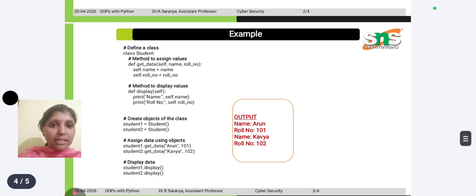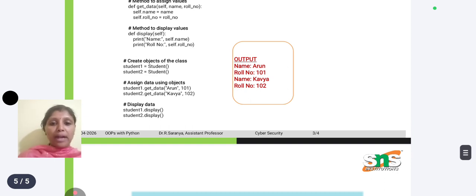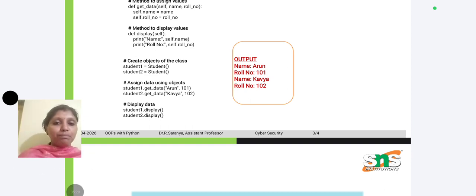For this particular class we are going to create objects of the class, student1 and student2. Student of class, we create an object with parentheses, and then assign the data using the object, like student1. By using the dot operator we are going to assign a value for name as well as roll number. Finally, we are going to display the data with the help of student1. We call it by using the display method with the object: the object name dot display of. Display of is nothing but the method we created while defining the class, right?